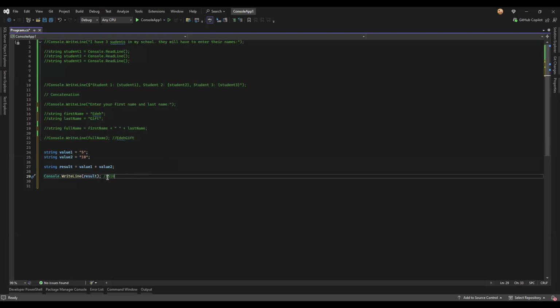No. 5 plus 10. Is it not 15? Why is it 510? Who has a contrary opinion? Okay, because it's string concatenation. It's concatenating and joining it together.